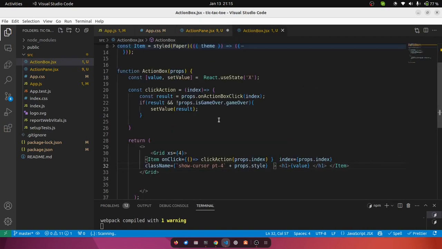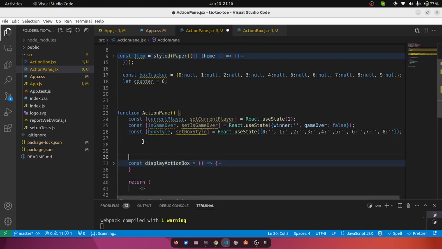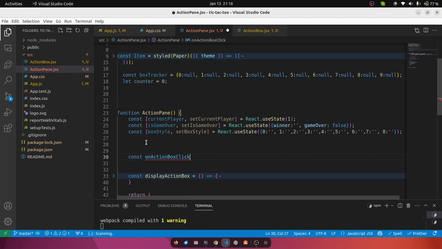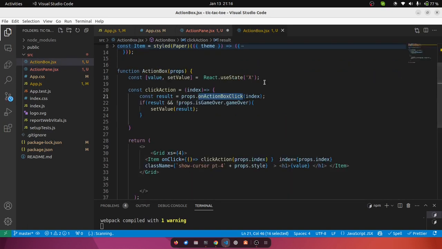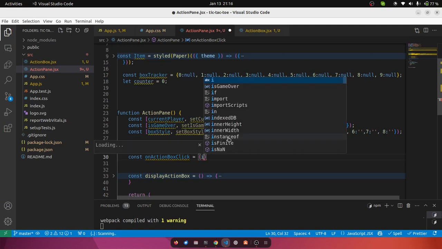So we want to create a function on action box click, and this function is going to be here. Let me give some space. This is the name of the function, and if you remember, we are passing an index to the function, which is this. We're passing the prop.index. We're passing it as an index here, so it needs the index. So I'm going to put i as the index.